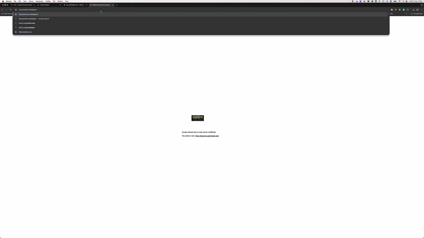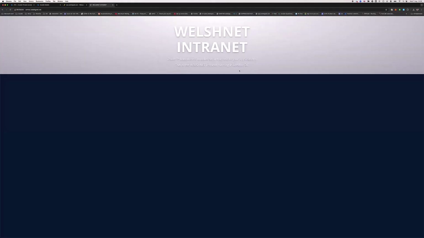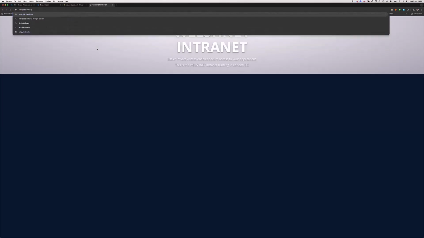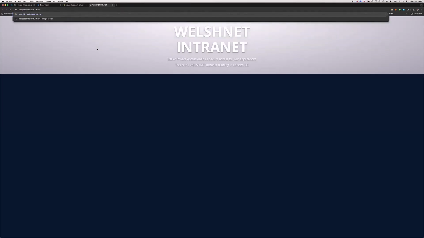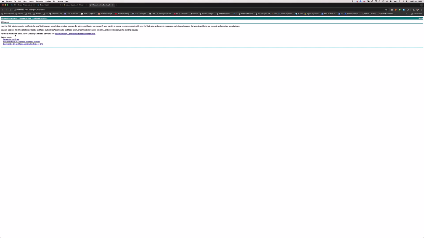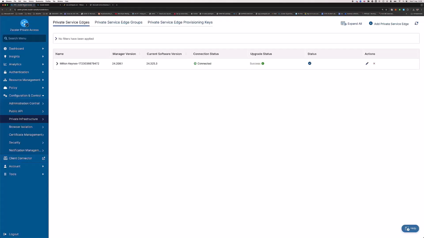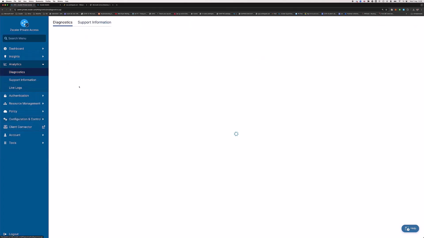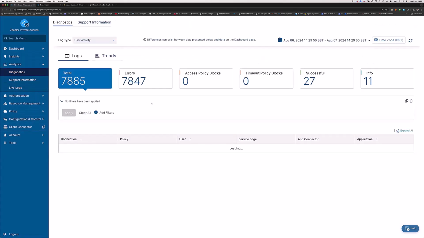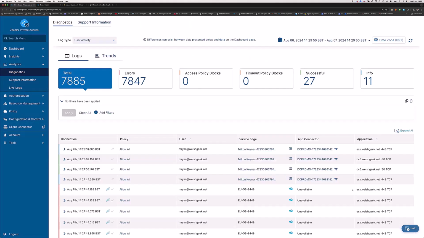So we can go ahead and we can open up a new tab. We'll connect to HTTP centos.welshgeek.net as a ZPA segment, and we'll see that we're connected to the intranet, or we could go to HTTP DC3 welshgeek.net cert serve. We're connected to the certificate server. So if we come across into Zscaler private access, and let's go to analytics, diagnostics. We can see that connection.